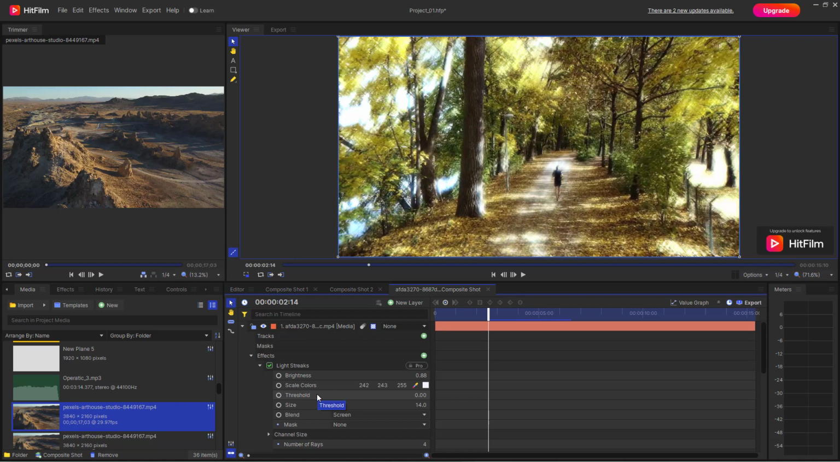And that is how you can work around with light rays and light streak effect inside of HitFilm.